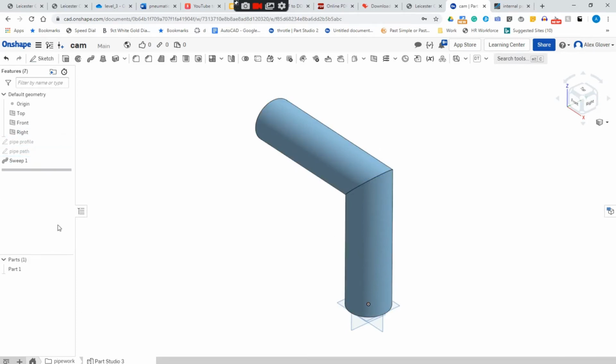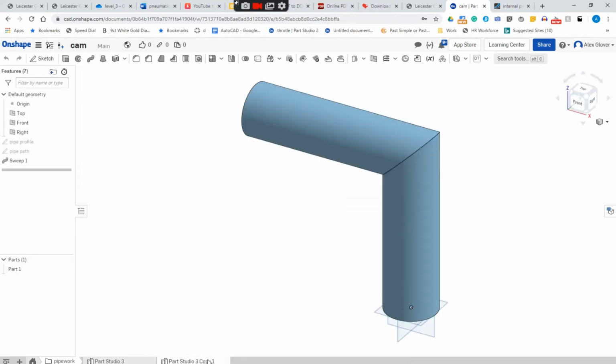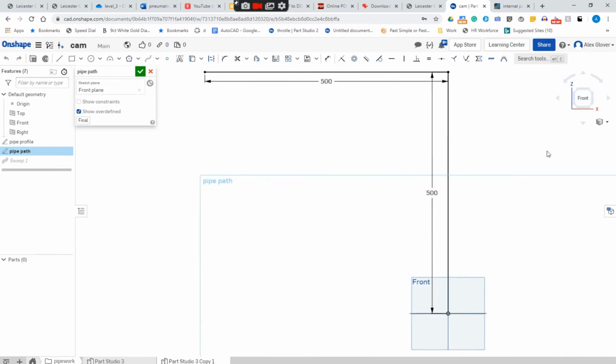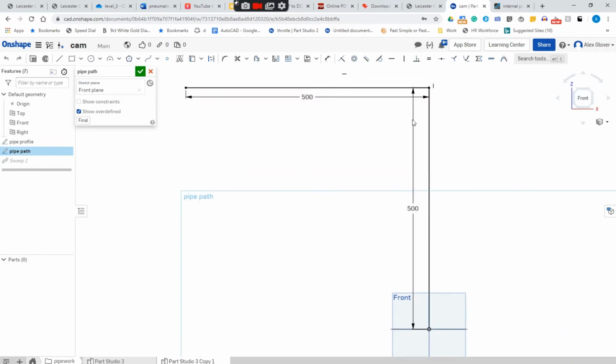Now because we've made a decent job of it, we can now use this down at the bottom of the tab here. If we right click on this, we can duplicate it. So duplicate, and you'll see here part 3, copy 1. So a copy of that first one. So if we go to that copy, and now we change the path, and maybe we put just 45 degree bends on here to try and make this better.